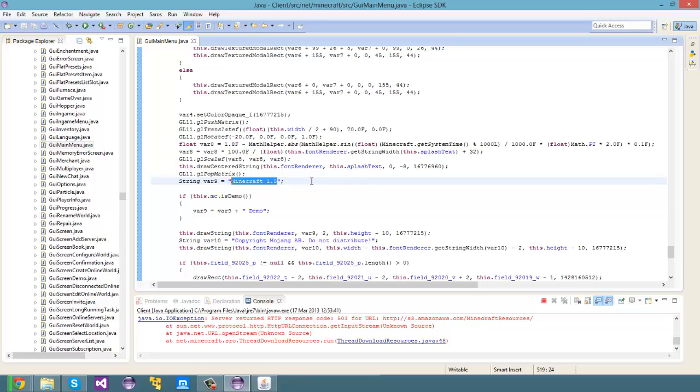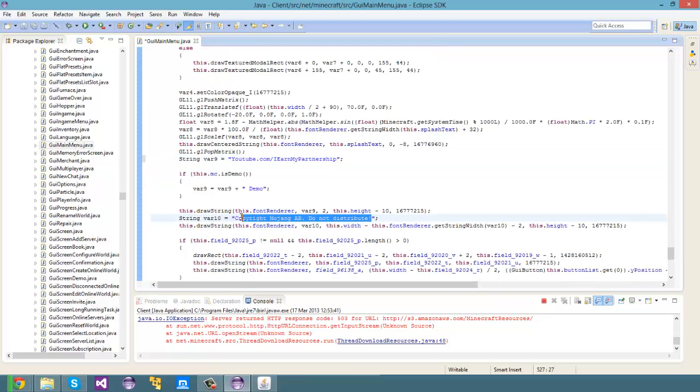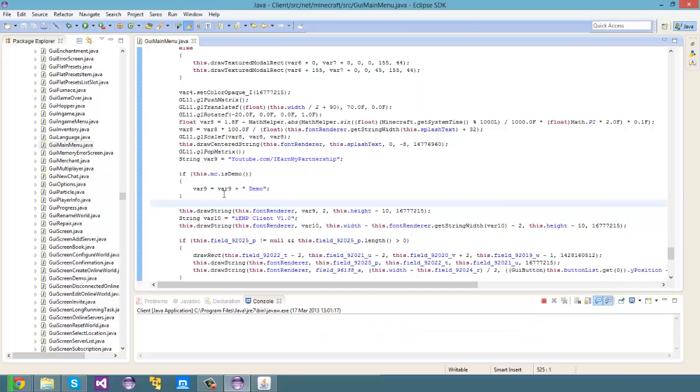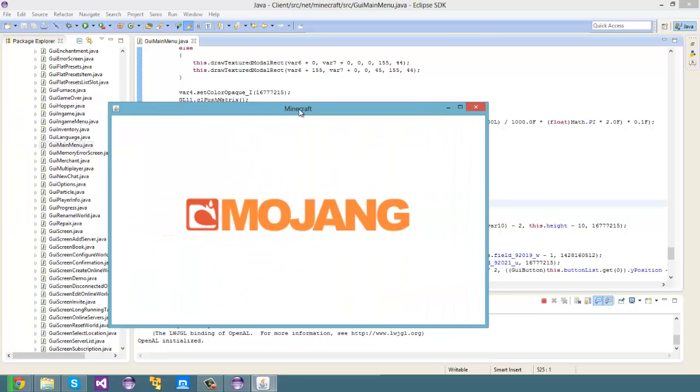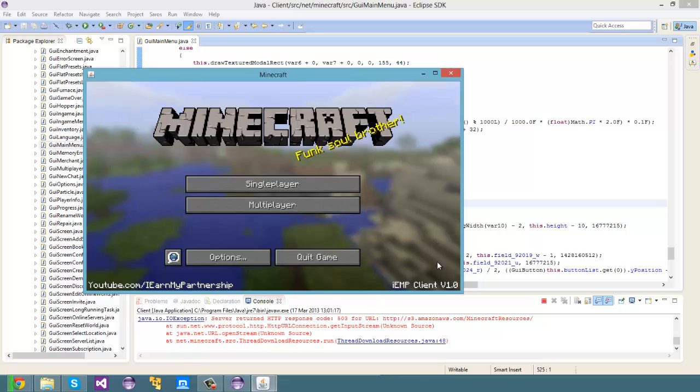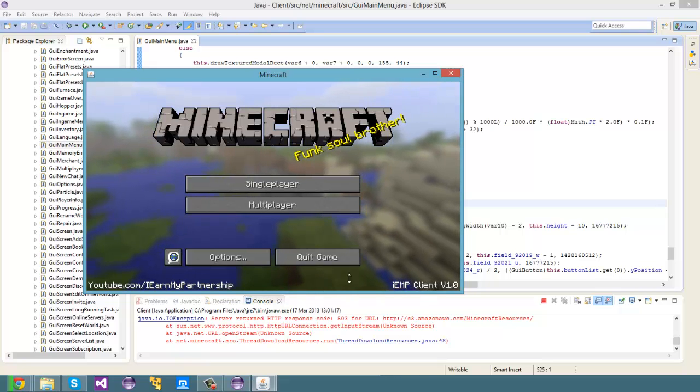So I'm just going to put youtube.com/I earn my partnership, and do the same with the copyright string just here, IEMP client v1.0. Now if we run this in debug mode, which means that we can change the code while it's running and it will take effect immediately rather than having to restart the client all the time, then you can see that the two pieces of strings have changed.